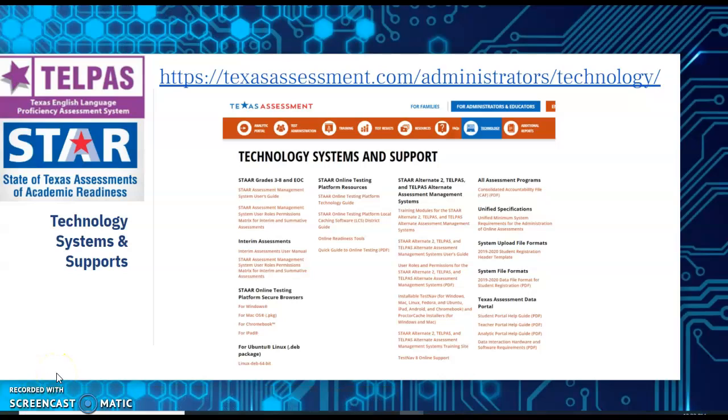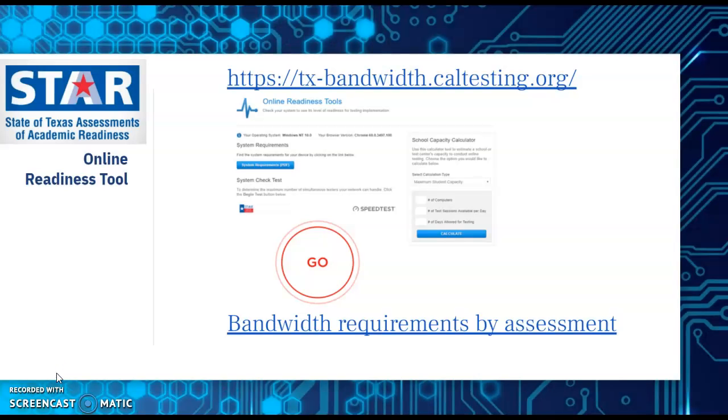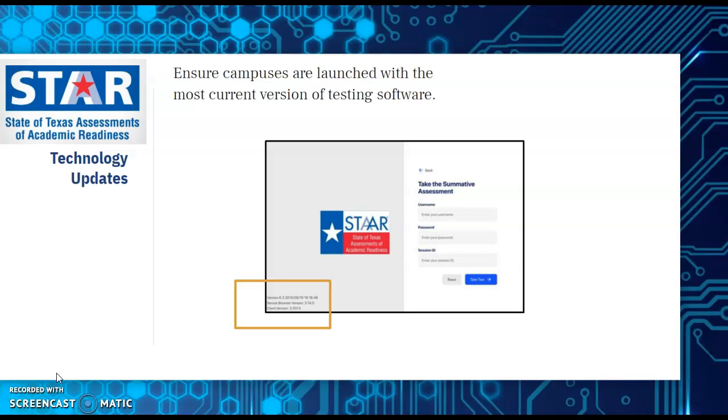This is the Technology Systems page at texasassessment.com, where you can find all of the system requirements for the online testing platform. TEA has a website that can be accessed to assess online readiness with a bandwidth tool. The bandwidth requirements for each assessment are linked to this page. We must ensure every computer has the most current version of testing software. The version is shown in the bottom left-hand corner of this screen.